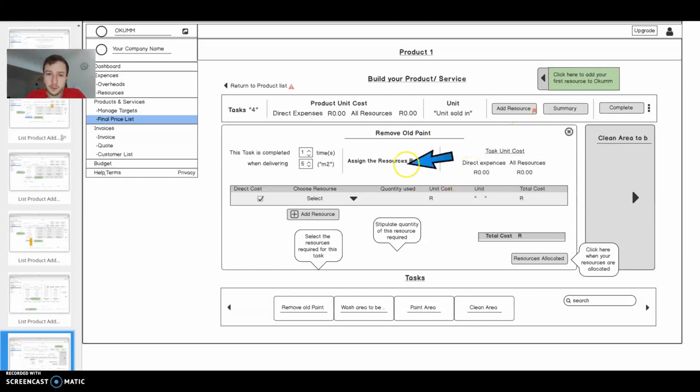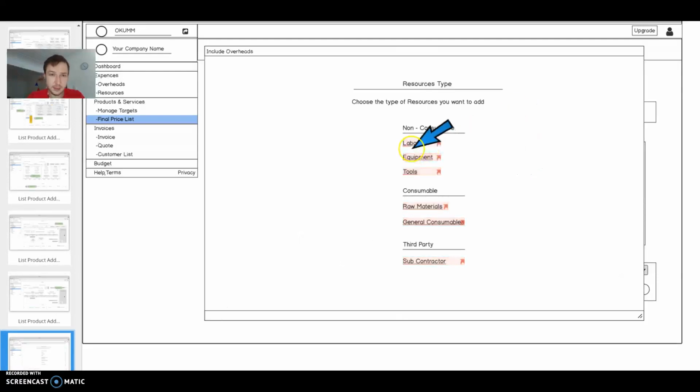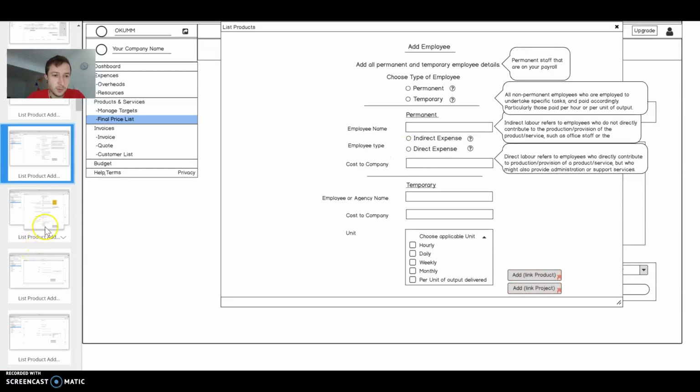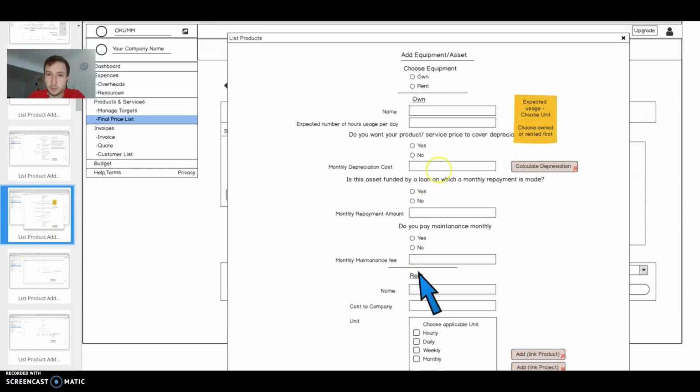Okay, so because you haven't added any resources, we need to add a resource. So we can add a laborer. We've added a laborer before, but we need to be able to add equipment. So you choose between own or rent, and then this is the information you put in for own, this is the information you put in for rent.